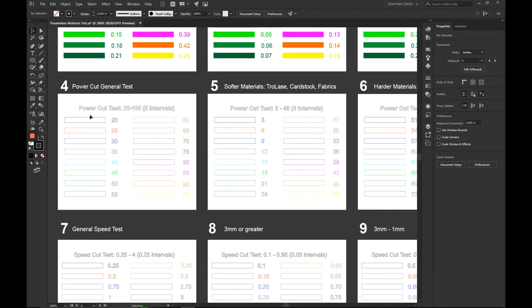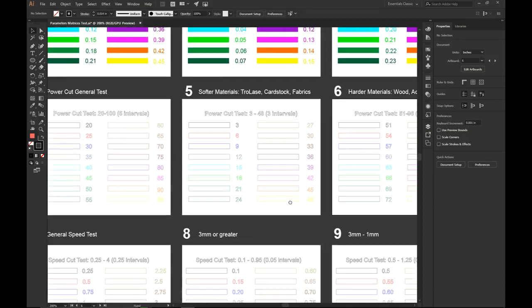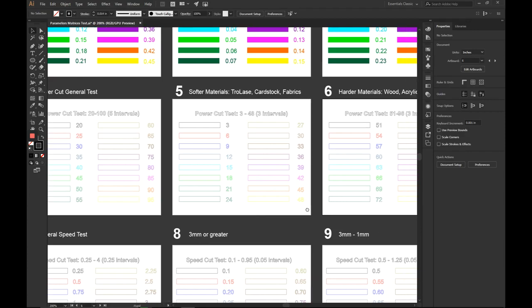You can also use the general power cut test settings. This is good to see what will happen if you use a low power, a medium power, or high power. It's very experimental, and it's good to experiment to see what would happen to your material. The low interval power cut setting is good for thinner materials like trolleys, cardstocks, fabrics, and so on.